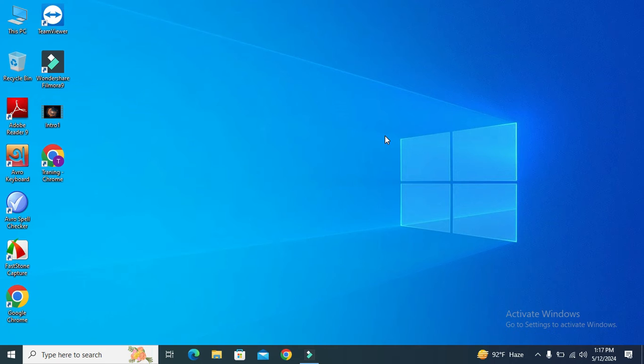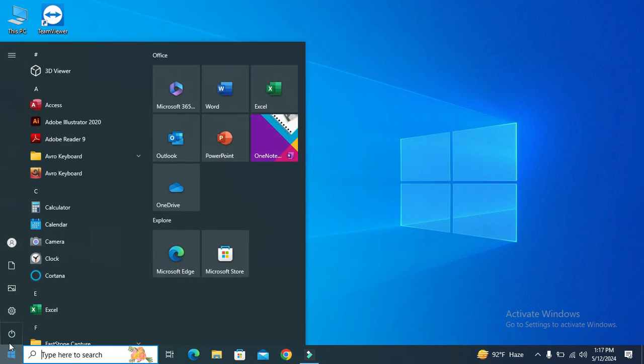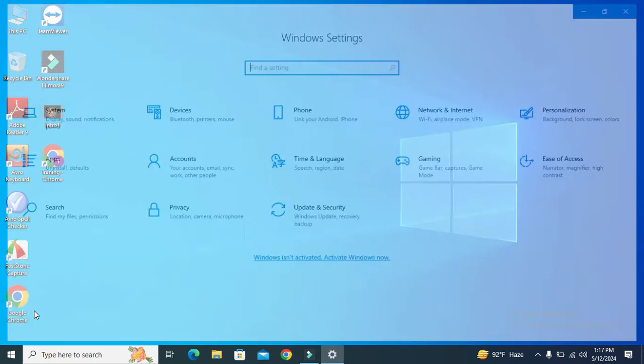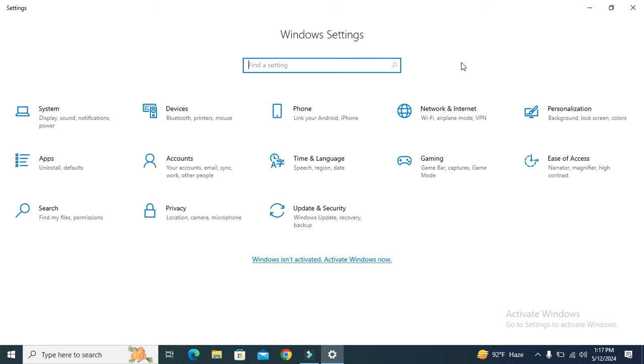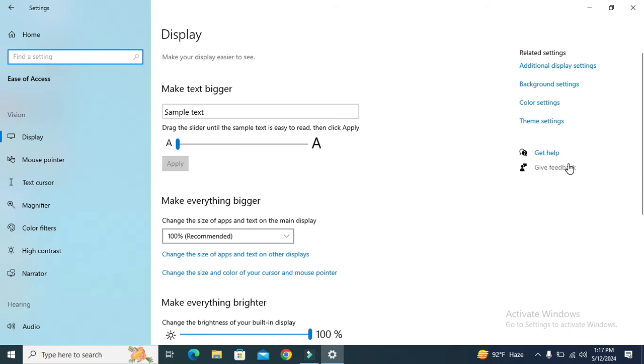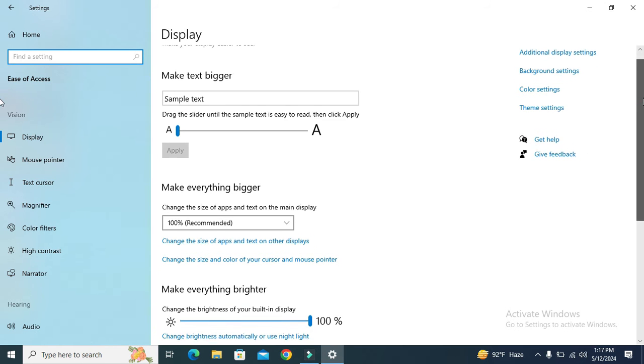To change laptop brightness in Windows 10 computer, click on Start menu, click on Settings. In Settings, click on Ease of Access. Now scroll down.